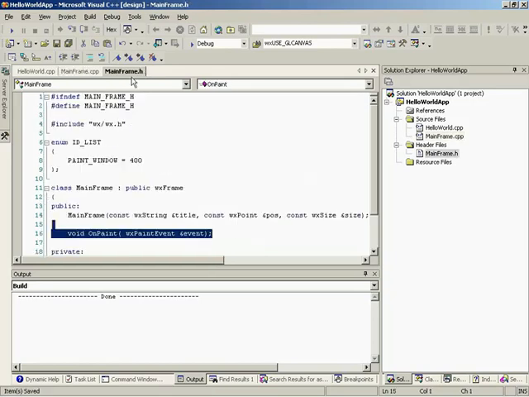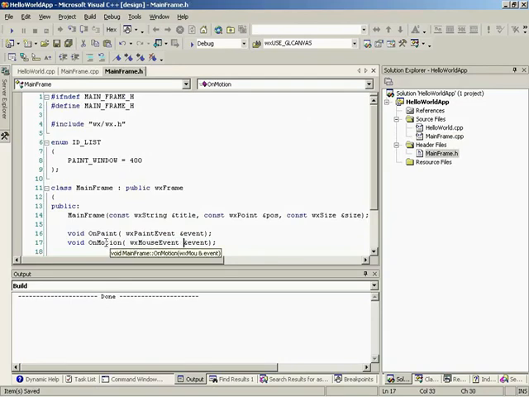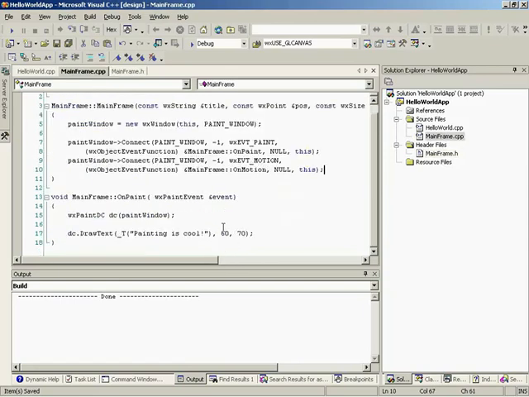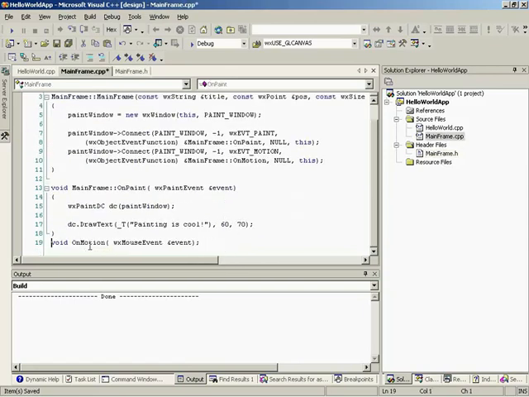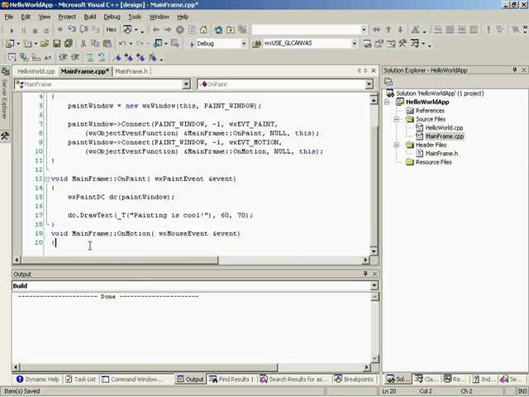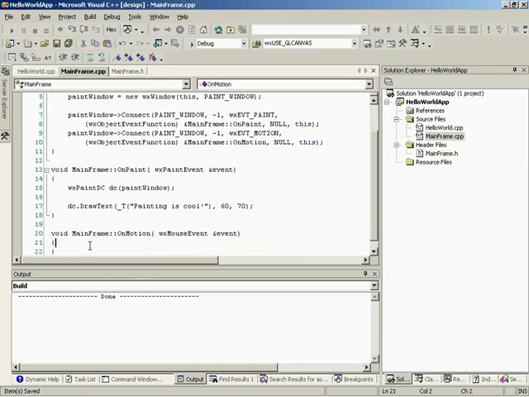Now, if we go back to the header file, let's actually create our onMotion event, or our message handling function. And in this case, we're going to pass a wxMouse event. Easy enough. And if we come back, let's just copy this prototype right here. Come over to here, and actually create it. Now, in this case, we're going to do some interesting stuff inside the onMotion.